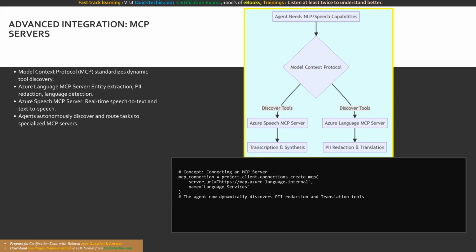A prime use case for this is integrating advanced Microsoft Foundry tools like Azure Language and Azure Speech. Rather than writing custom API integrations for language detection, named entity recognition, personally identifiable information redaction, or real-time speech translation, you simply connect your agent to the Azure Language MCP server or the Azure Speech MCP server. The agent automatically discovers the capabilities exposed by the server based on descriptions.